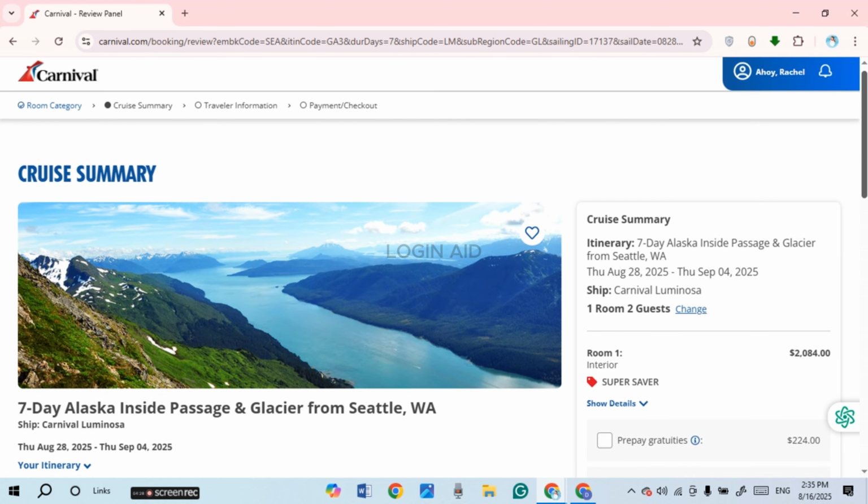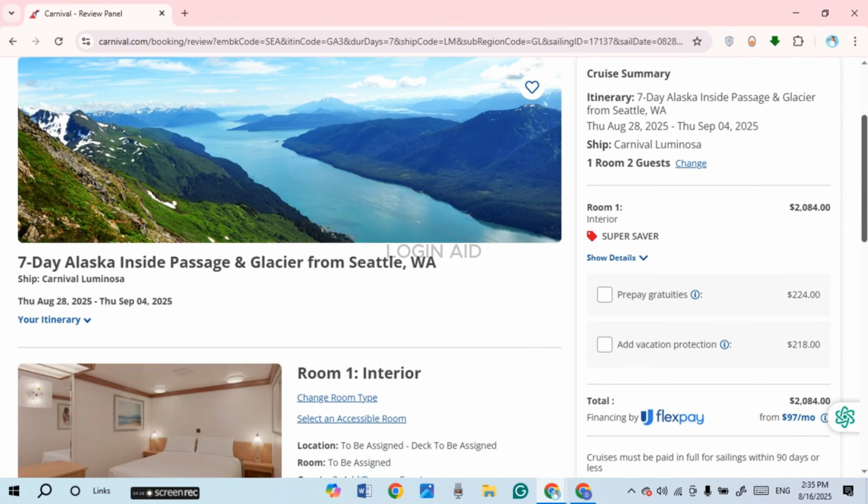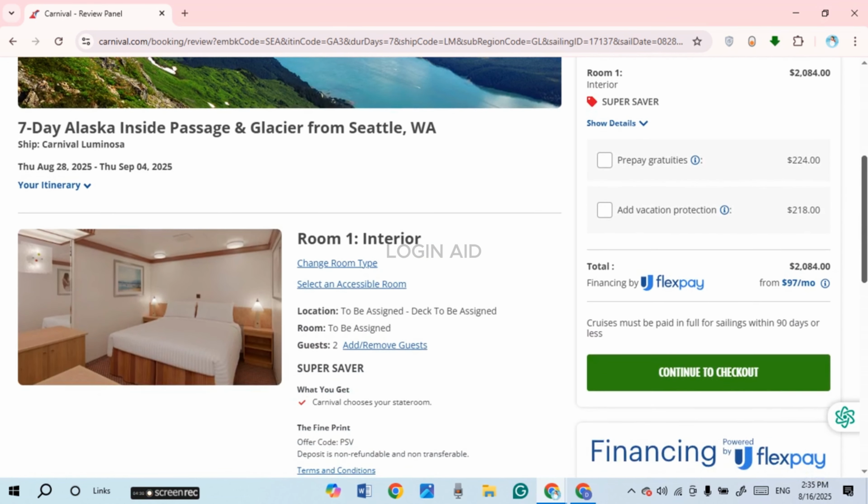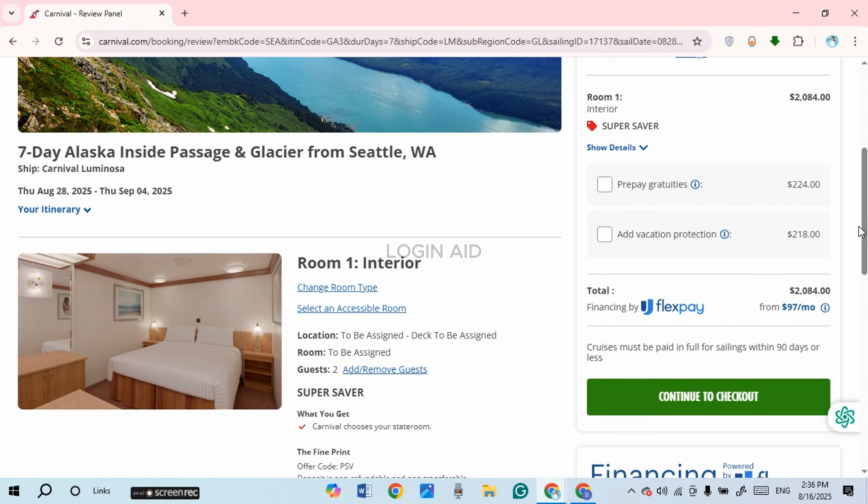Now finally, you'll be able to see the cruise summary. You'll be able to see the room that you selected over here. Likewise, you'll be able to see the itinerary. Also, you'll be able to see the number of rooms that you booked. You'll be able to see the total over here. Click on this option, Continue, to check out.